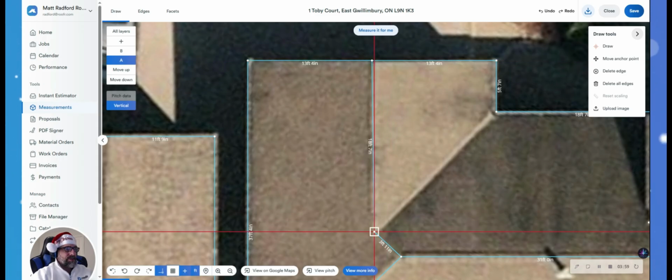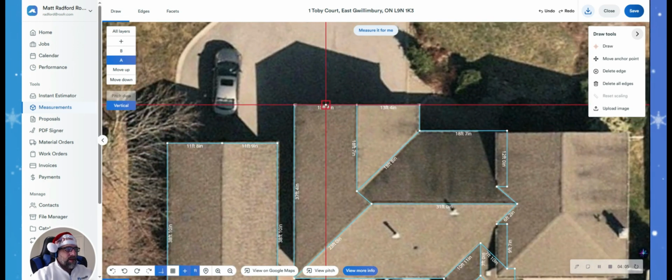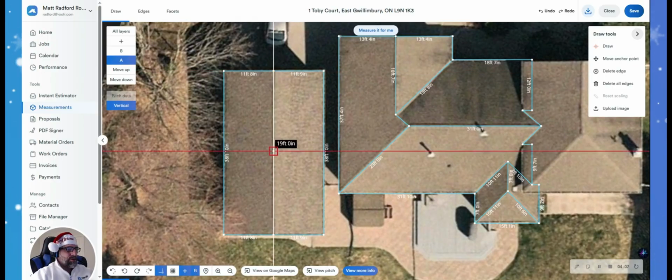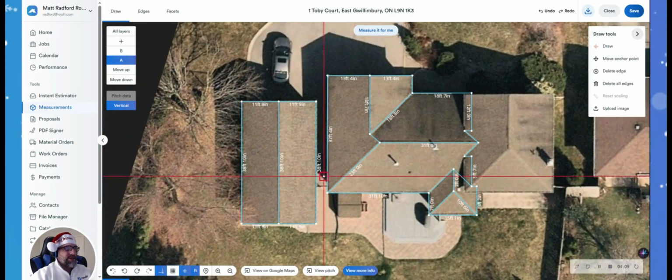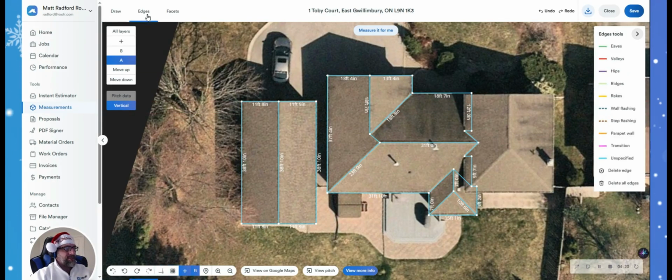There we go. And then I'll just move this one down to 2. So you can be as accurate as you want with that, depending on who you are as a person. All right, got that ridge on there. So now that I have this all marked out, I'm going to go to edges. Now for Christmas lights, this is very important. You want to make sure that you only label the edges that you're going to be putting Christmas lights on.